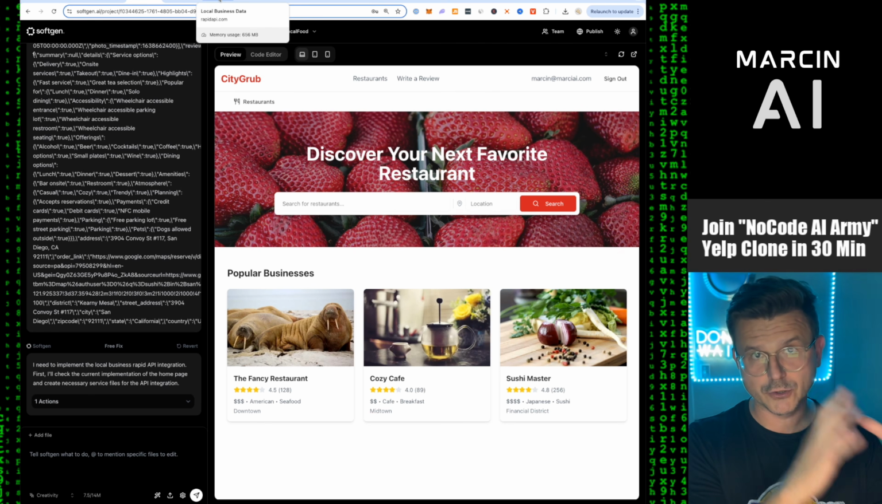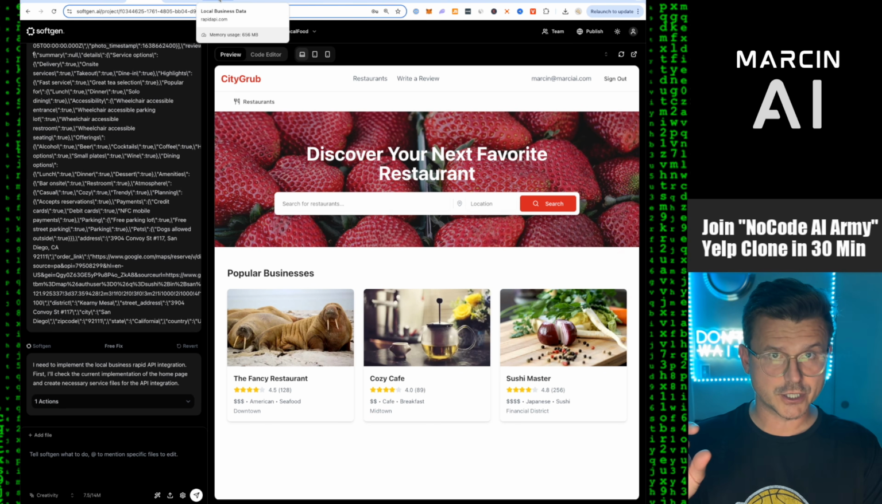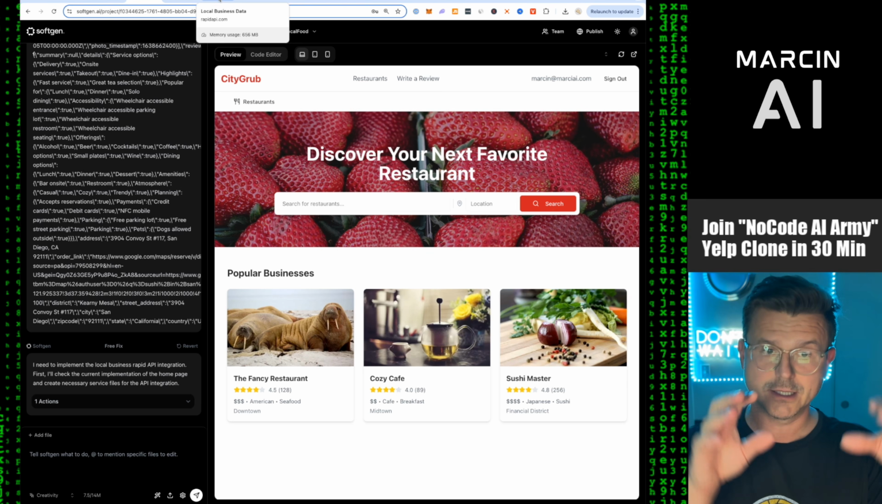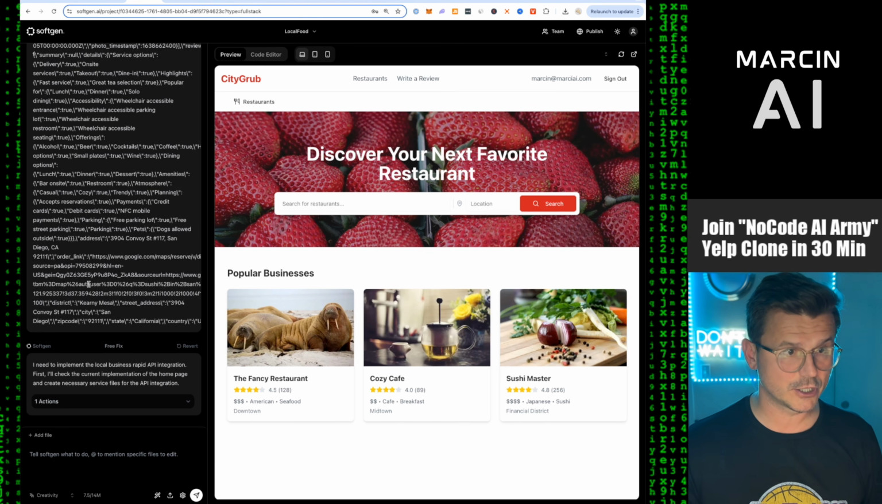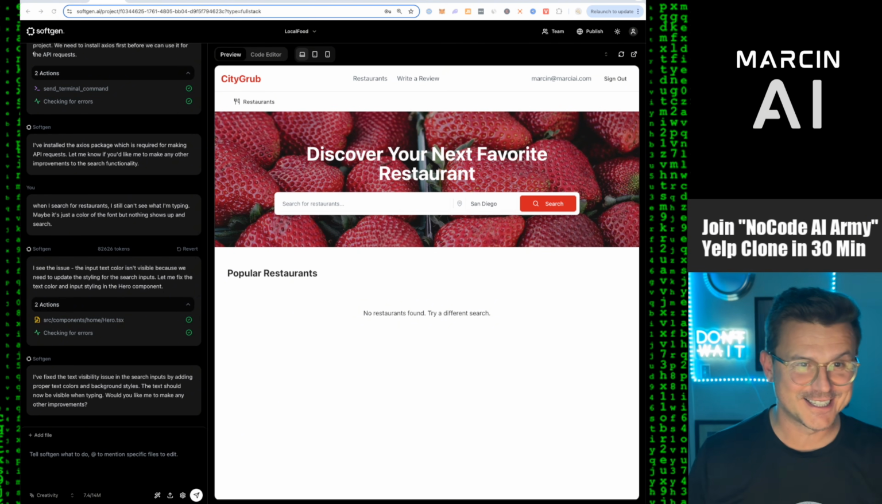So we're basically building out our steps. We have our search function. We're going to pull the Rapid API local businesses. Then we're going to show them and showcase them on the home screen. So let's see how it looks. And here we are. Let's try it. Let's see if the API works.